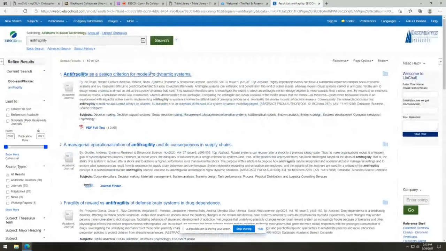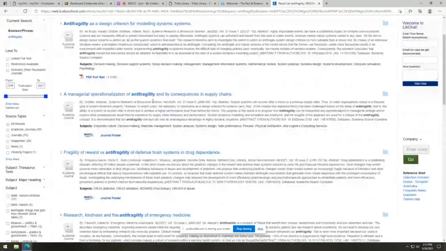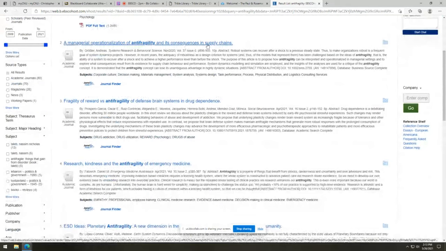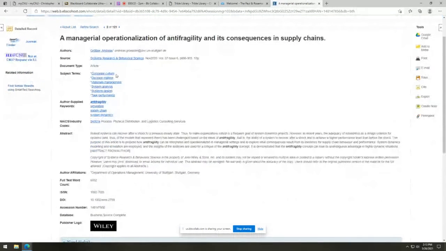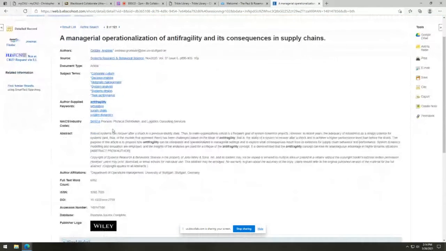So let's look at our results. We get some good results. That is a design criterion for modeling dynamic systems. Sounds a little technical. Managerial operation, supply chain. This one, maybe this is one that I'm like, well, it's in Systems Research and Behavioral Science, 2020, 37.6, 10 pages, got the abstract there. And it talks about corporate culture. Maybe I want to look at this. Let's look at this closer. Here I get some keywords. If I like these keywords, I might want to think about introducing them to my search string up here. Got the abstract. The abstract is a tool for you to read the summary of what the article's about and move on. If it doesn't apply to what you research or what you're looking for, move on.